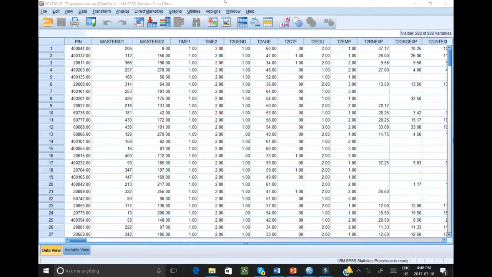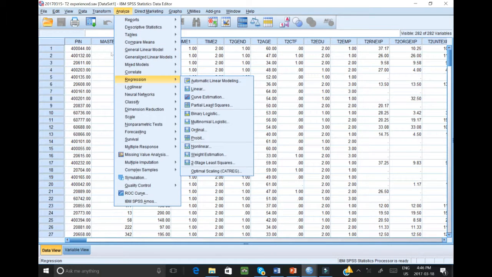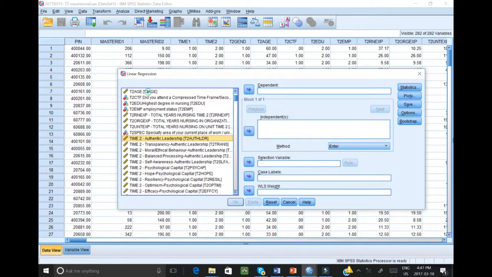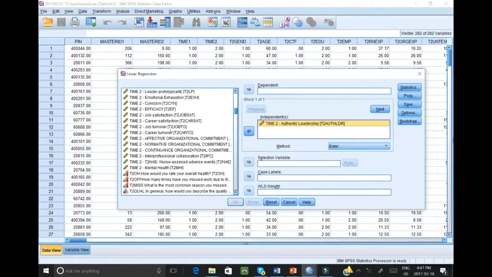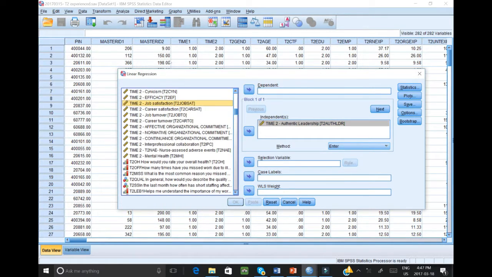So now I'll show you an example in SPSS of how to do a simple linear regression with two variables. First we go to Analyze, then we find Regression, and we go down to Linear, and we're going to set our dependent and independent variables. Let's look at authentic leadership as the predictor, so independent, and then we'll look at nurses' job satisfaction right here as the dependent variable.